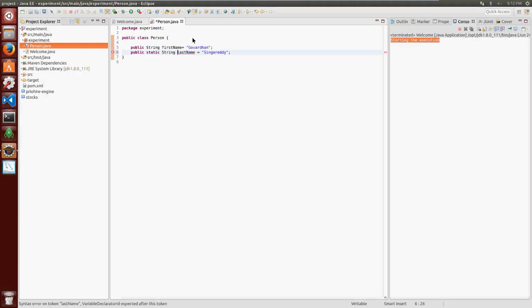I forgot the type of the variable. So the type of the variable lastName is String. In both cases, the type of the variable is String. The difference is only the static keyword. The first one is an instance variable, and the second one is a class static variable.